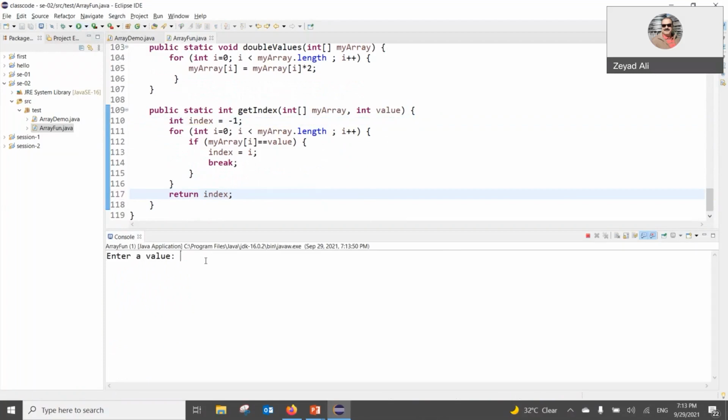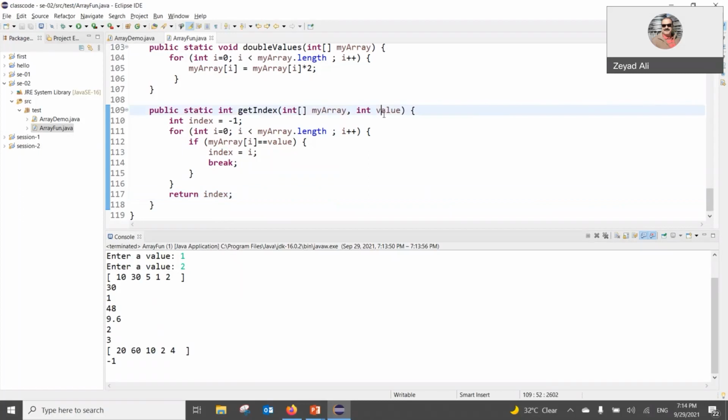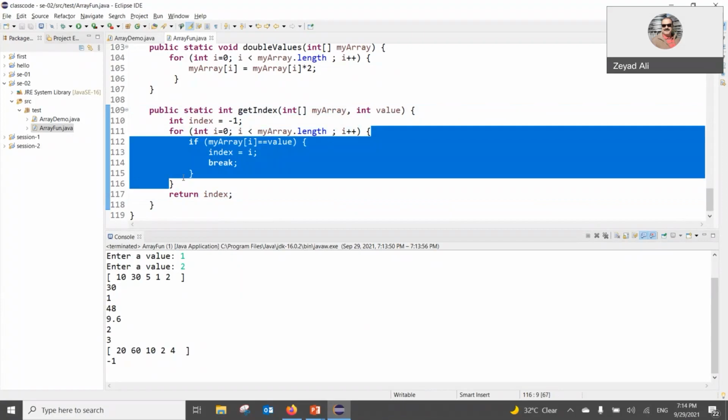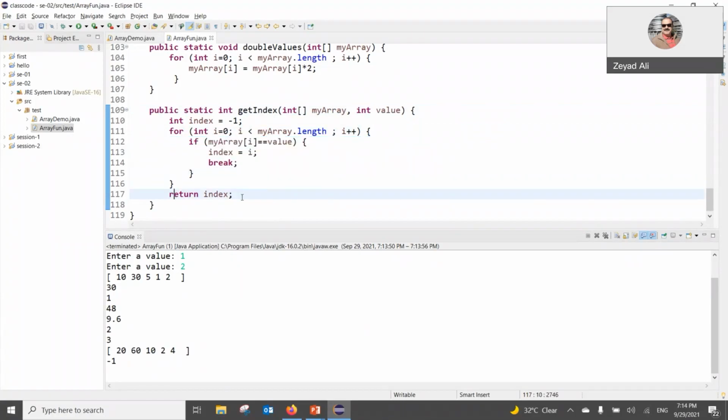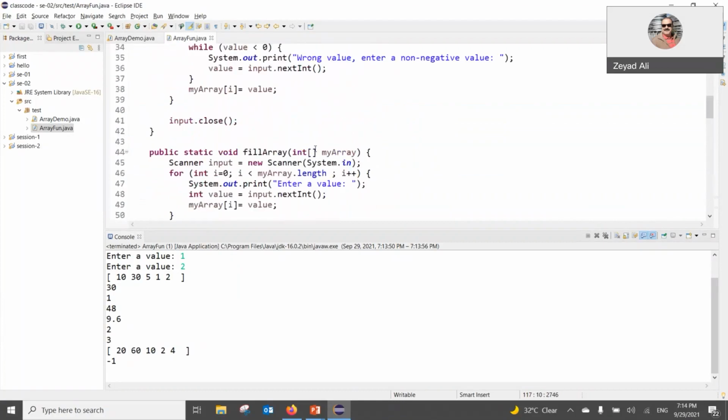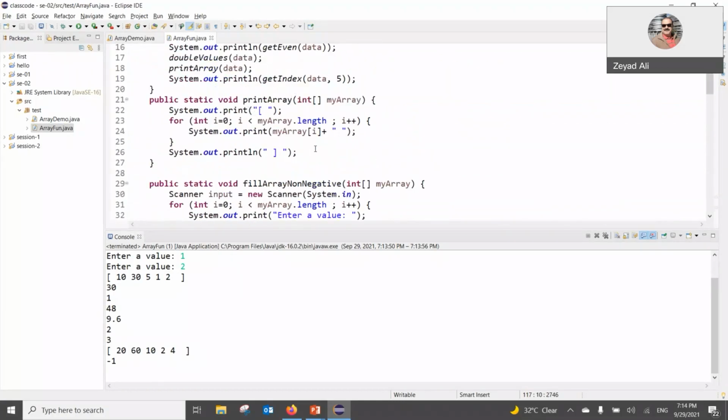Let us do it with 10, 30, 5, 1, 2. So still -1, really. Why? Let me see this. Integer value and less than array length. If my array at I is equal to value, index is equal to I. This is the for loop. And return index. I don't see an error here unless it wasn't saved. Okay, and let me make sure I'm calling it with the right values.